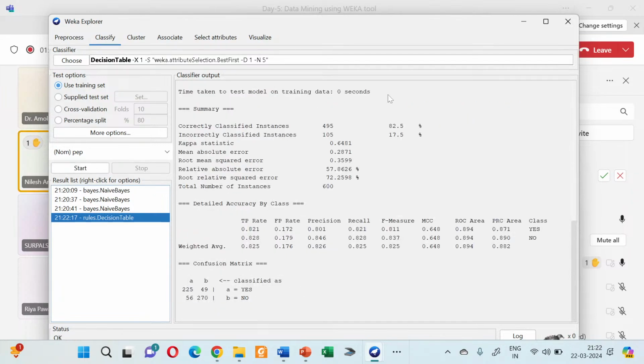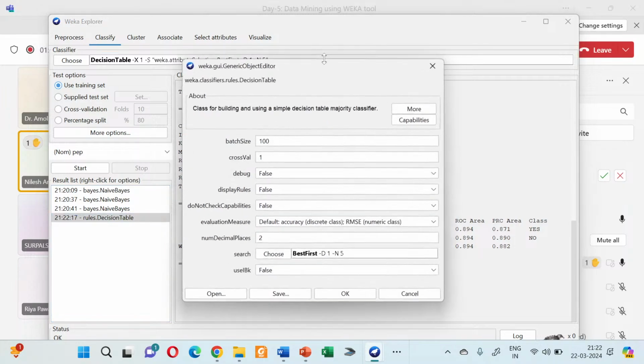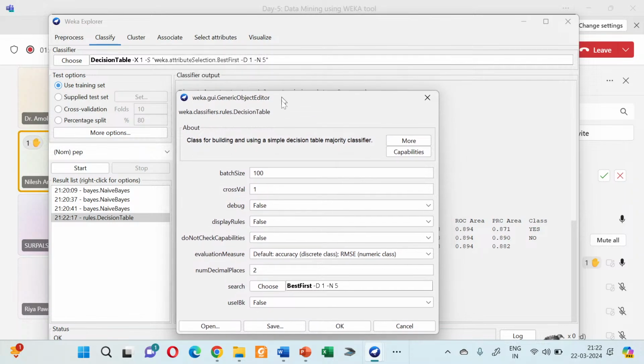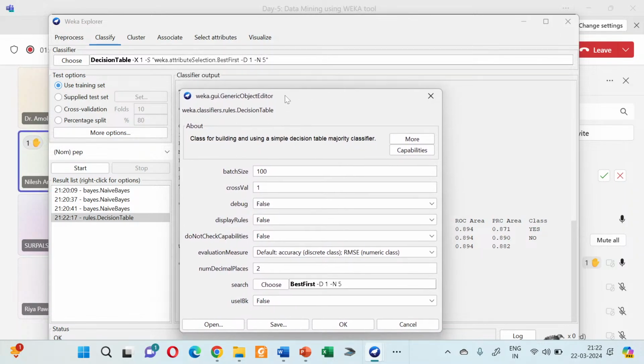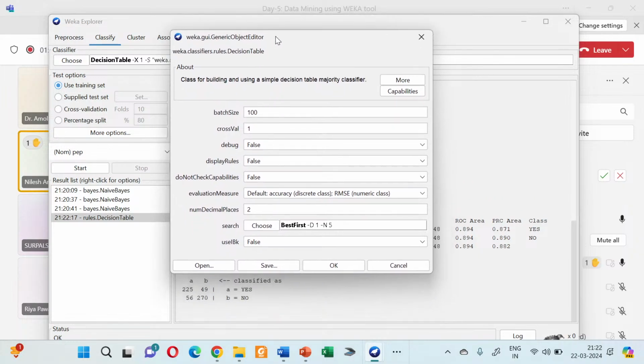82%. The best first method is applied here through the decision table, and the decision table gives 81%. It works with the best first algorithm.